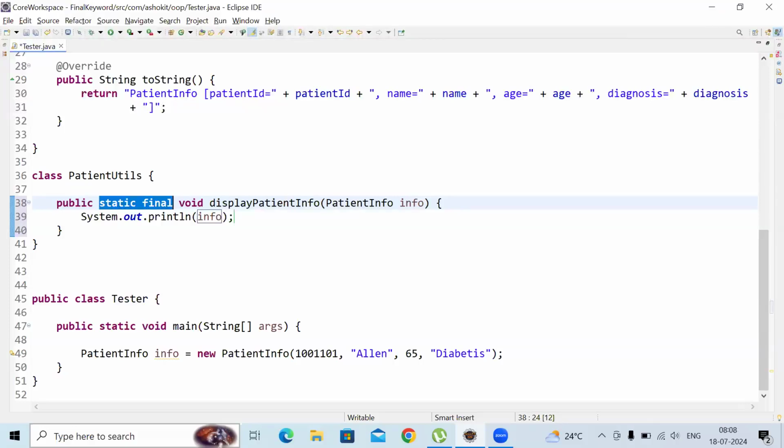This point I have explained yesterday only. Do you know why I'm writing this as static final? Do you have any idea on that? Hiding the method. Yes, very good. We don't want to allow method hiding also.